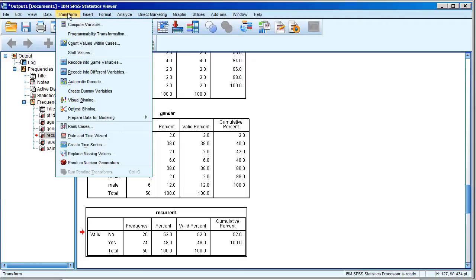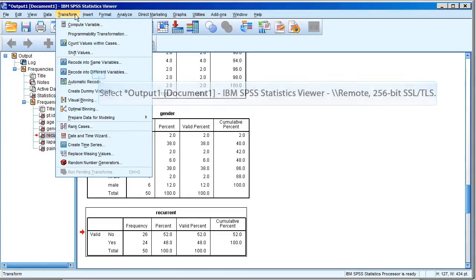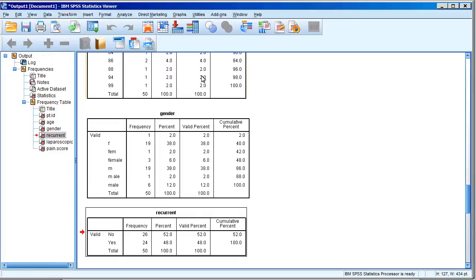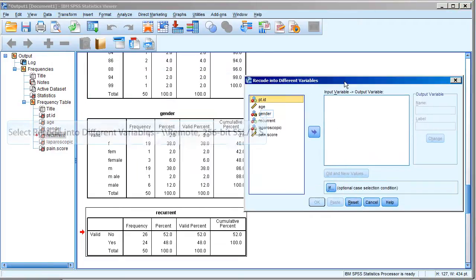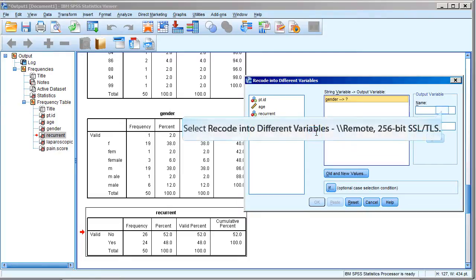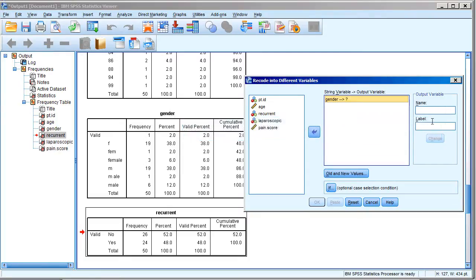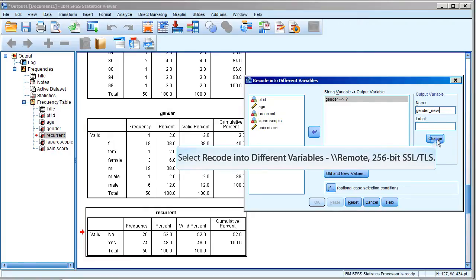You can recode into the same variable, which means you're actively changing the variable which is there already, which I wouldn't suggest you do. I would suggest that you make a new variable so that it's exactly clear what is old and what is new. So recode into different variable, and this brings up this box. It's gender that you want to recode, so scoot that across, and this is now saying gender is being recoded into something, so you need a new variable name. I'm going to call that gender underscore new, and click Change.